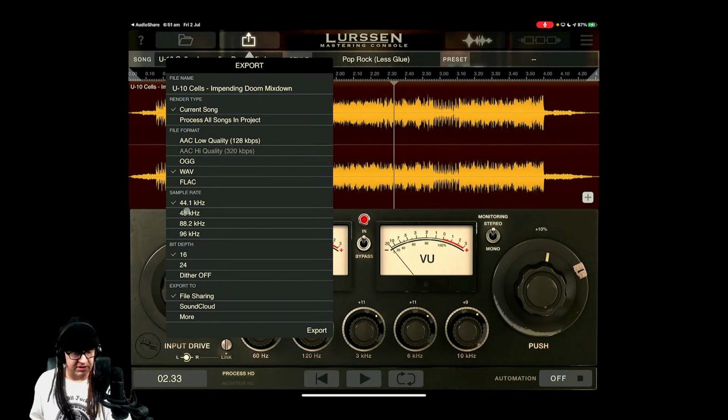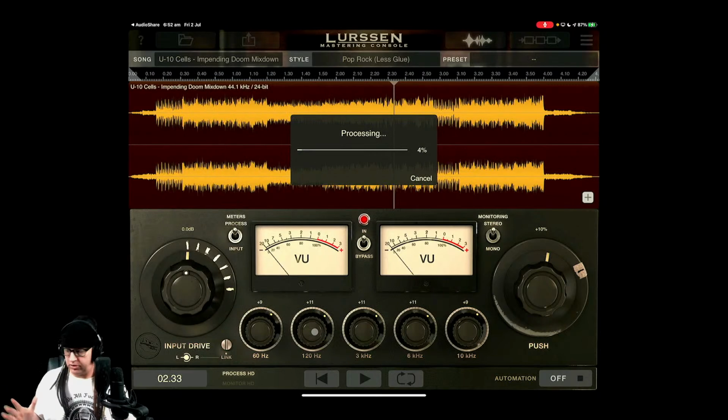You've got all these options to go 96 kilohertz, 88, 48, plenty of options. I'm sticking with 44.1. We're going to go 24-bit because that's how it was mixed. And I'm going to hit more down here because when you hit more, once it's mastered, it gives you the option of where you'd like to save it. So that's basically it. Now I'm going to hit export and let it do its magic. Off it goes. I love Lurssen.